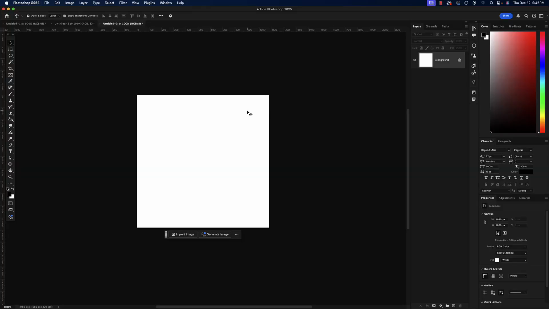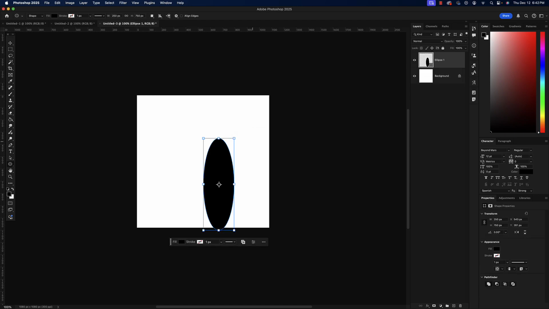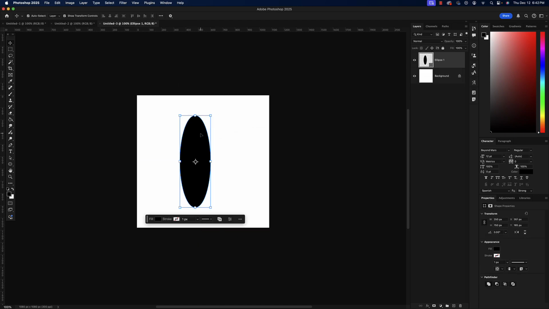All right, so I've got a 1080 by 1080 pixel document I'm working with here in Photoshop. I'm going to go ahead and go to my ellipse tool. With that selected, I'm going to left click on my screen here to open up my width and height options. Let's change the width to 250 pixels and the height to 750 pixels. Just hit OK. Once we've done that, I've got basically just a black ellipse on there.